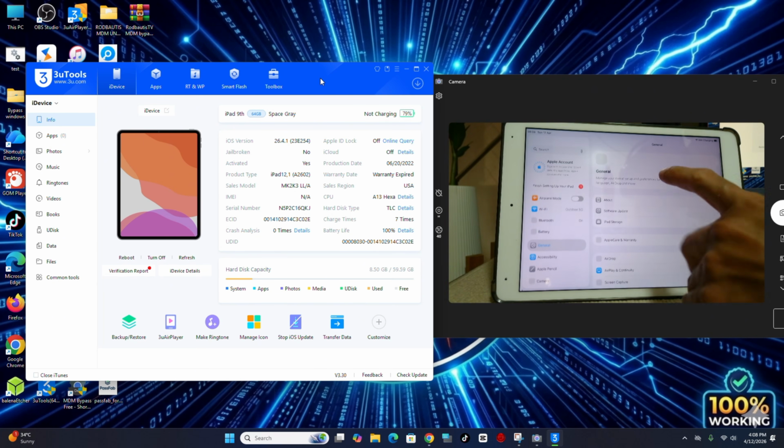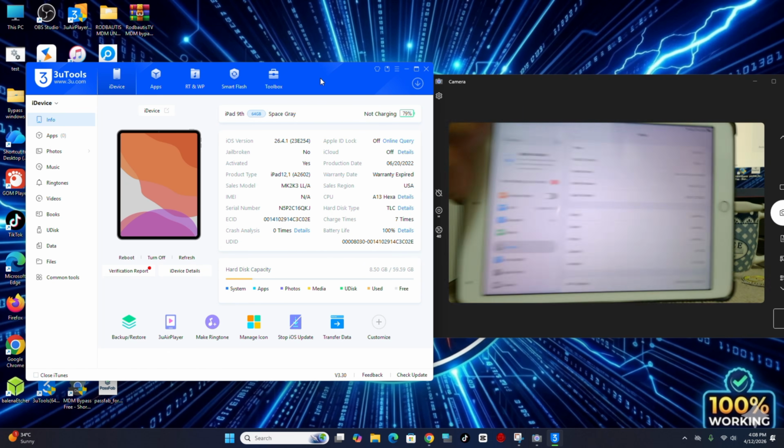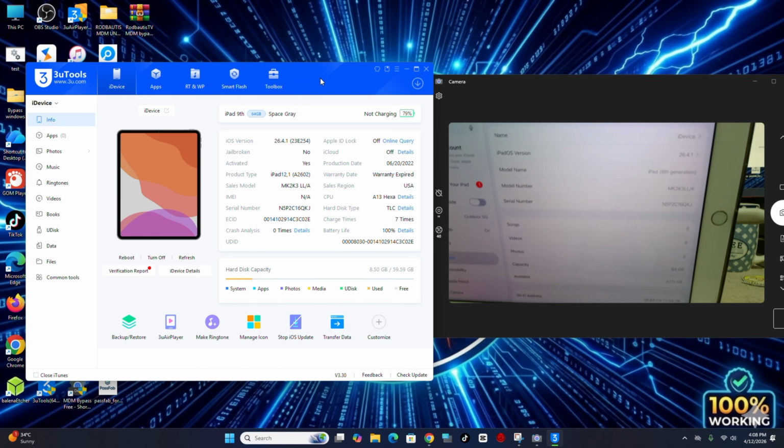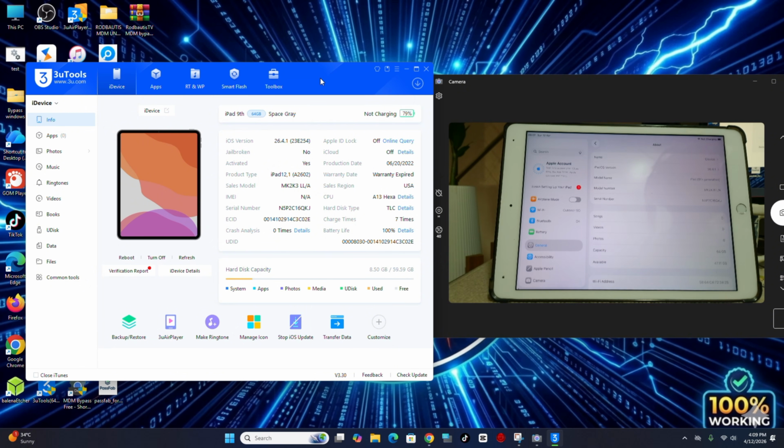So, let me show you the version inside the iPad. So, we have 26.4.1. So, no need to worry about this new iOS or iPadOS. It can still be bypassed effortlessly. Okay?